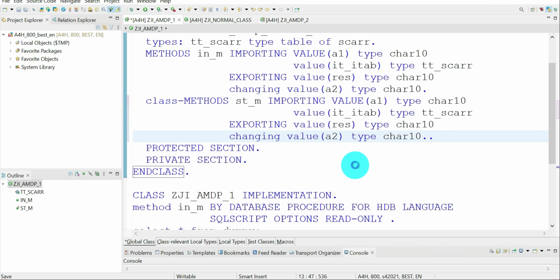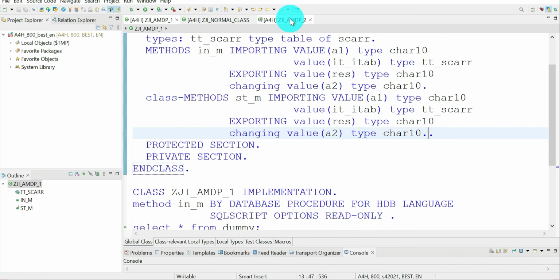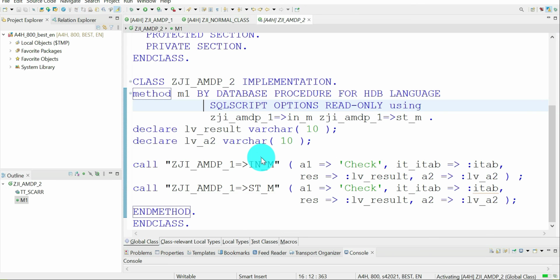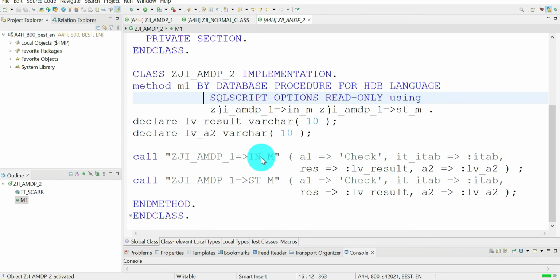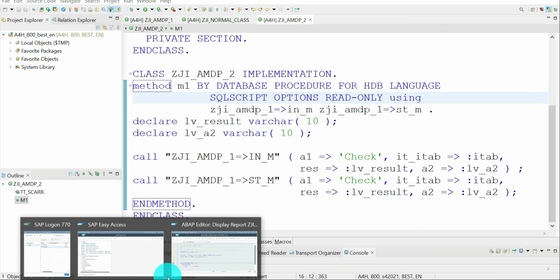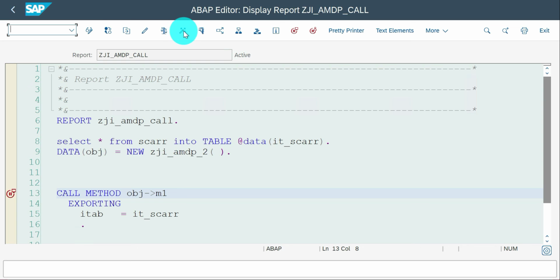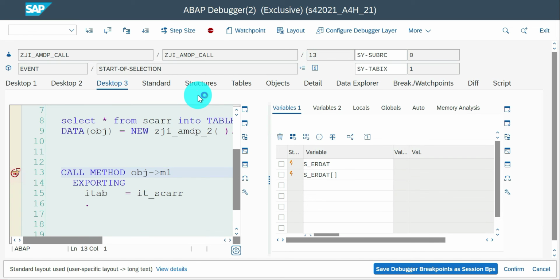Here, save it. It's active. Then go to AMDP2. So now also just try to activate this. Okay, it's done. Then execute it. So this is just to make sure, any issues? No. Make sure it's working for both types of methods, instance as well as static, for your reference.